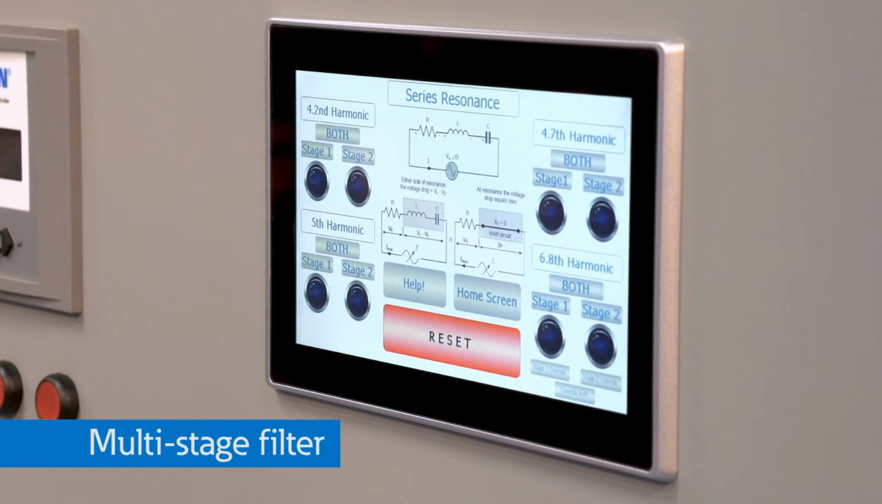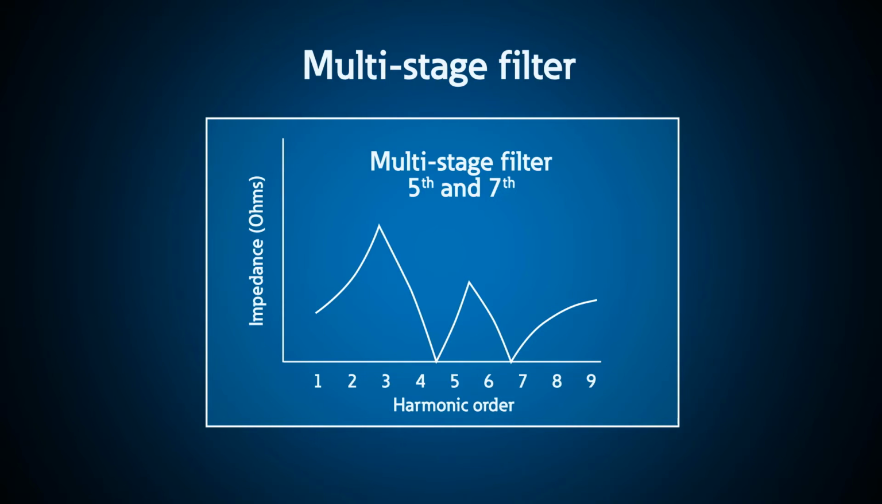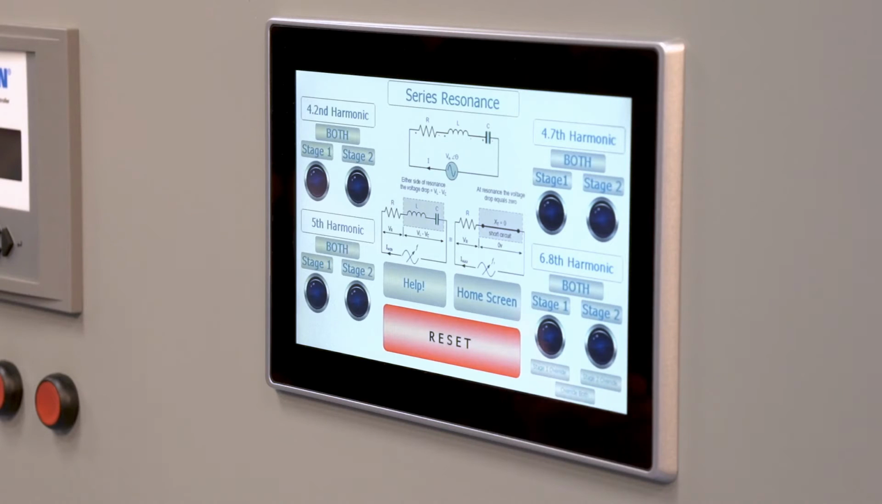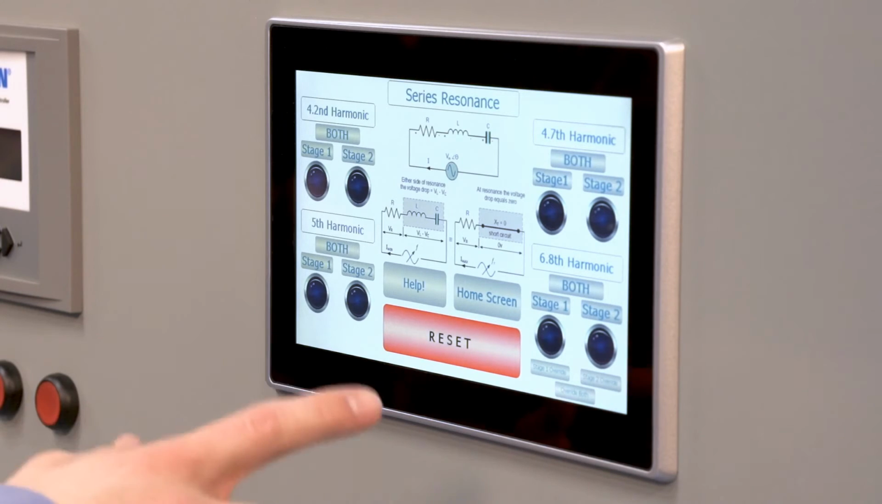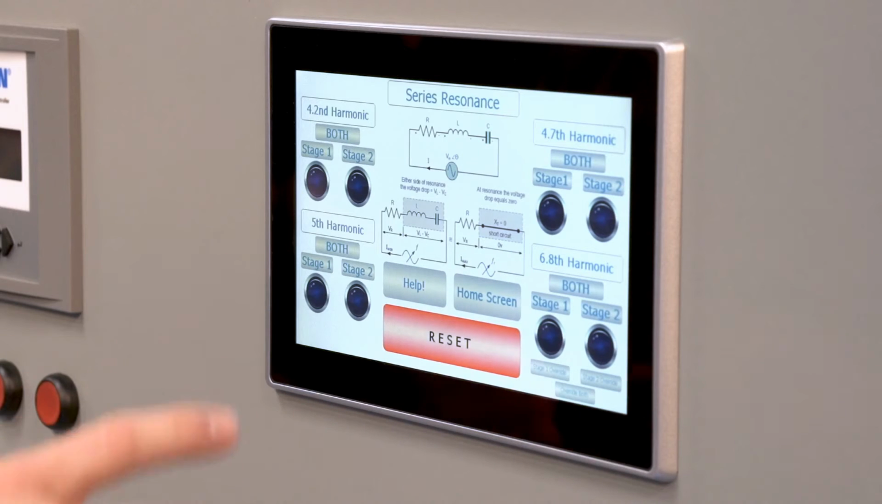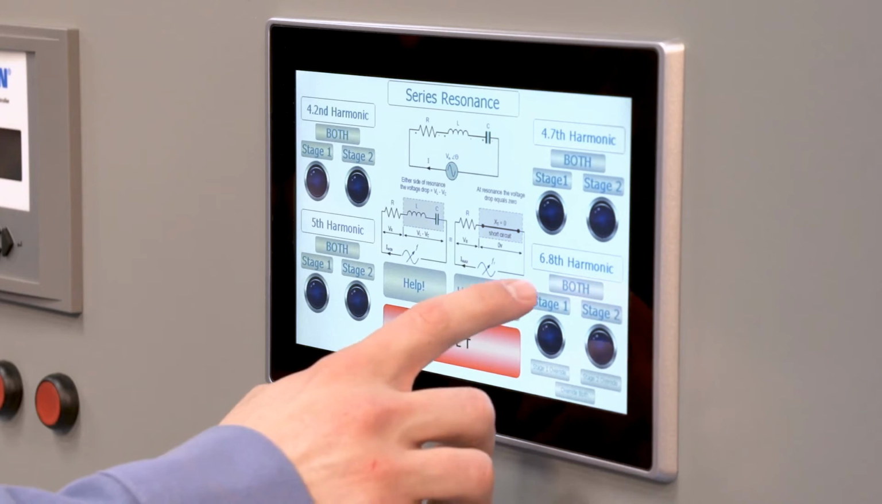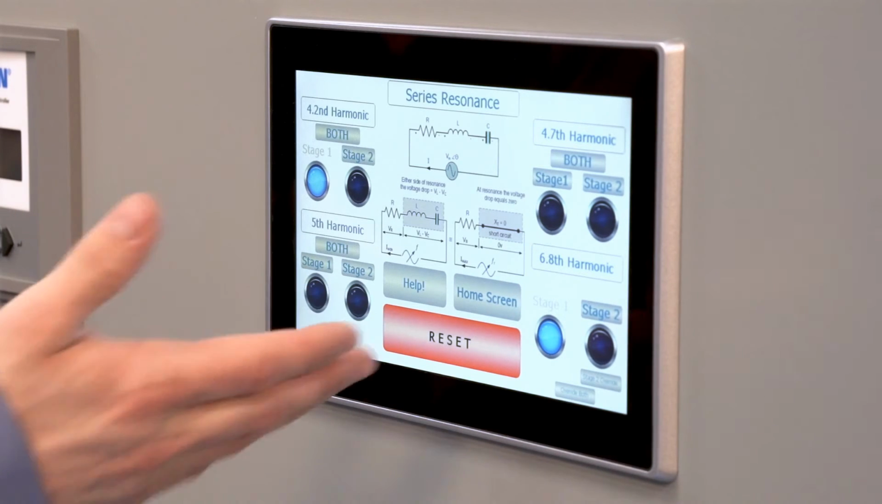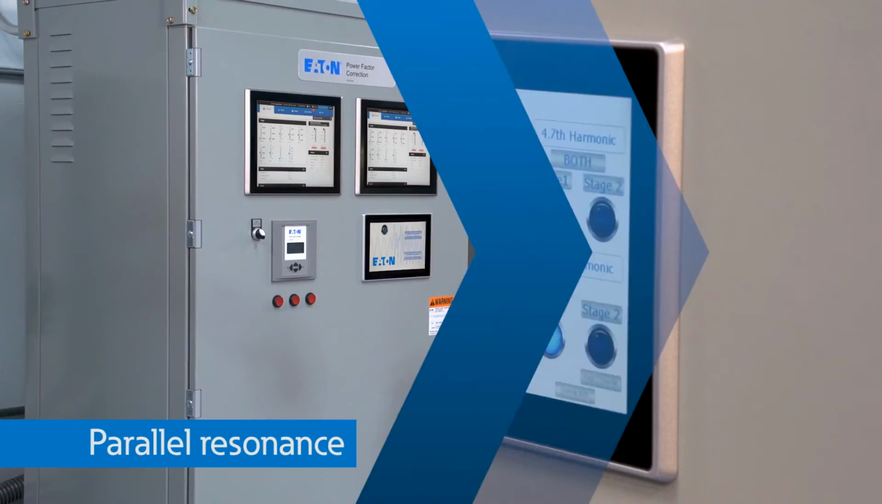If you ever want to filter more harmonics than, say, just the 5th, we call this a multi-stage filter. For the example here, we're going to switch in the 5th harmonic before the 7th harmonic. You would never want to switch in the 7th harmonic by itself. So if I come here and I hit stage 1 of the 6.8th harmonic, one of the 5th harmonic stages is going to switch in first and charge up. So here we have the 4.2nd harmonic stage 1 switched in, it's charging for a few seconds, and now we have stage 1 of the 6.8.